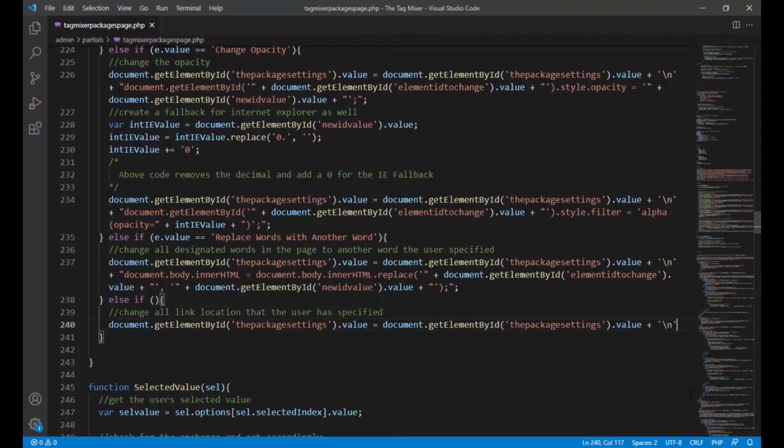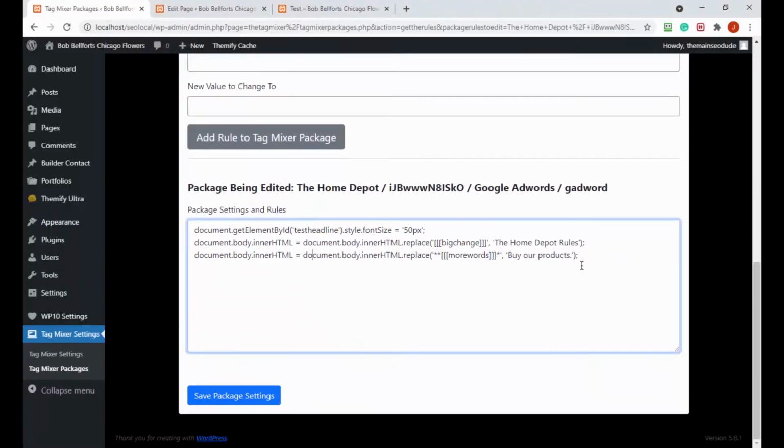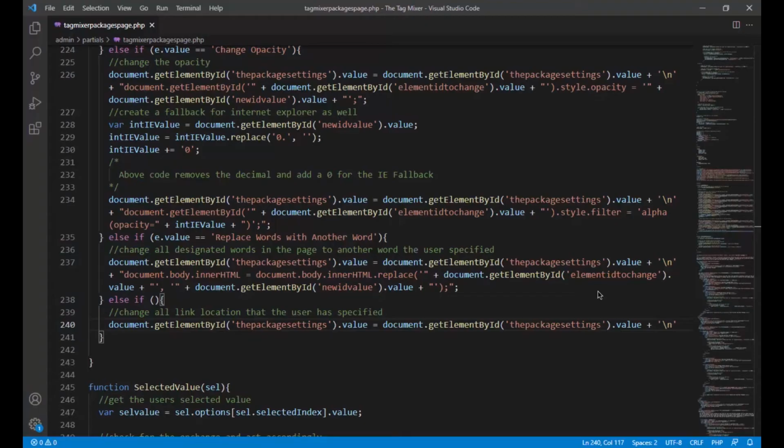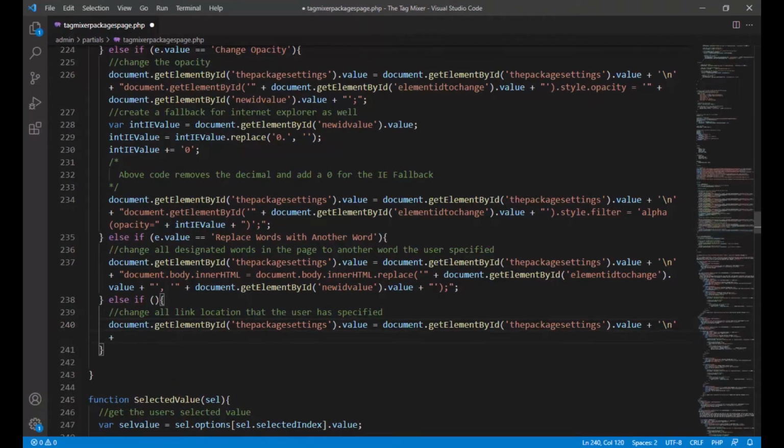So what we're doing is the same thing as last time, which is we are getting this packages box right here. This is our package box, it has all the rules. And then we're making it equal the package box and a new line. And then we're going to expand a new line.